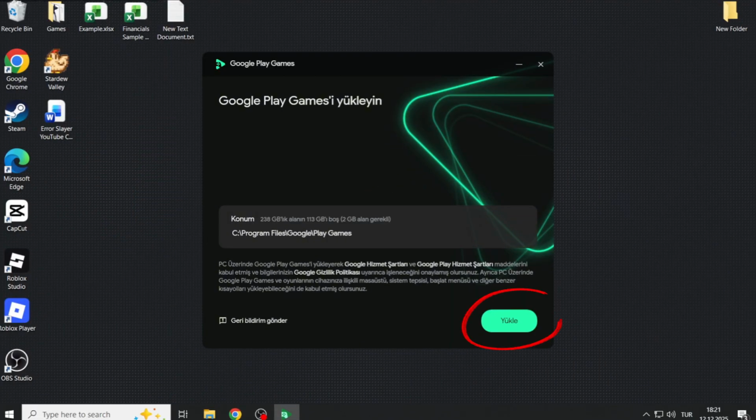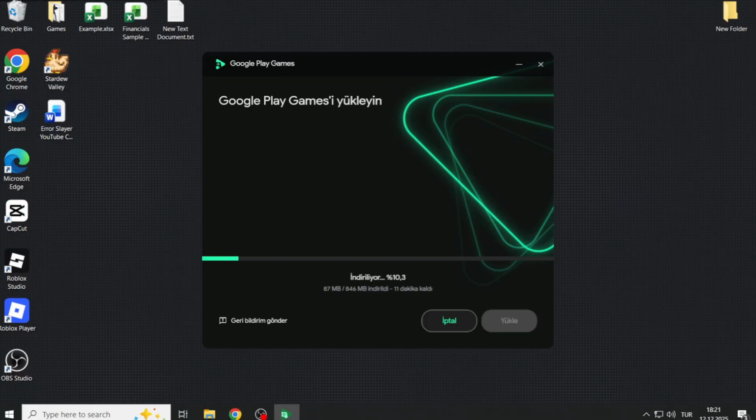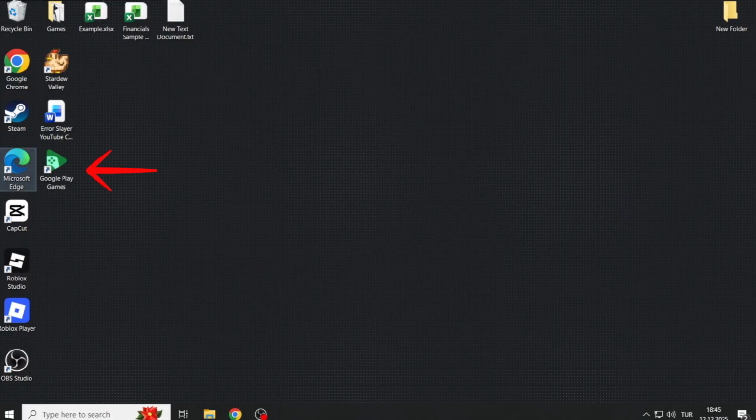Click Install. The installation process may take some time. Let's wait for the installation to finish. As you can see, Google Play Games is installed.